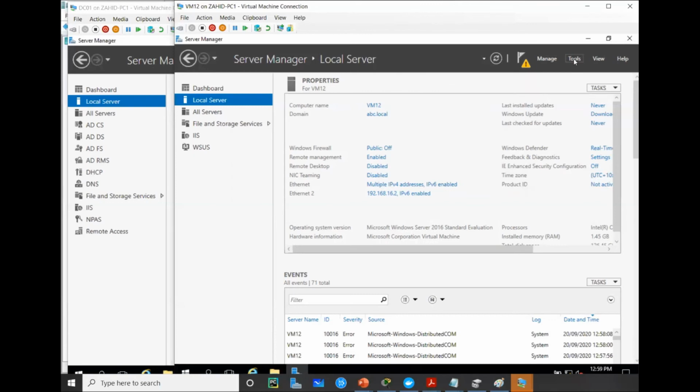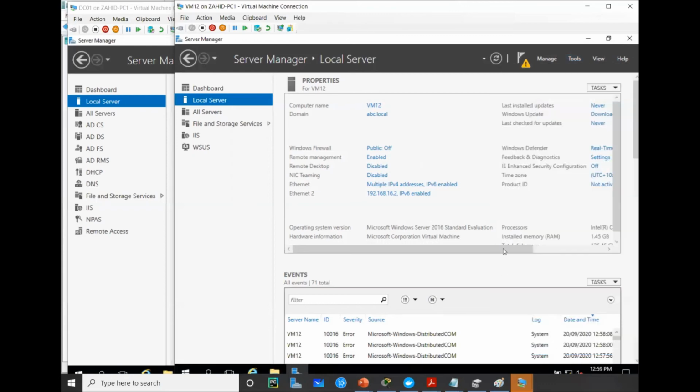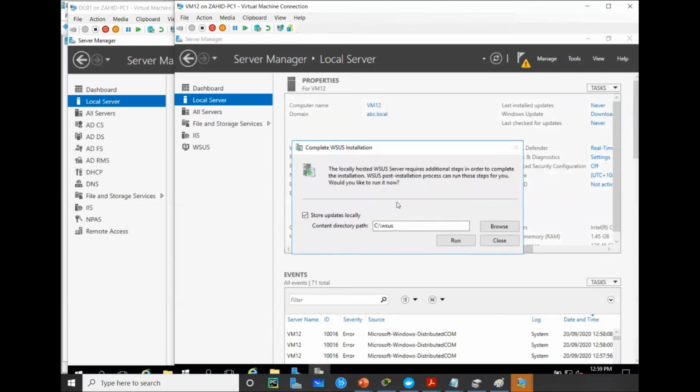But if we go to tools, if we go down and see Windows Server Update Services, click on this one, because we want to see the console. Then you get this window. Go down, down, down, and you get WSUS updates. Here, click run.